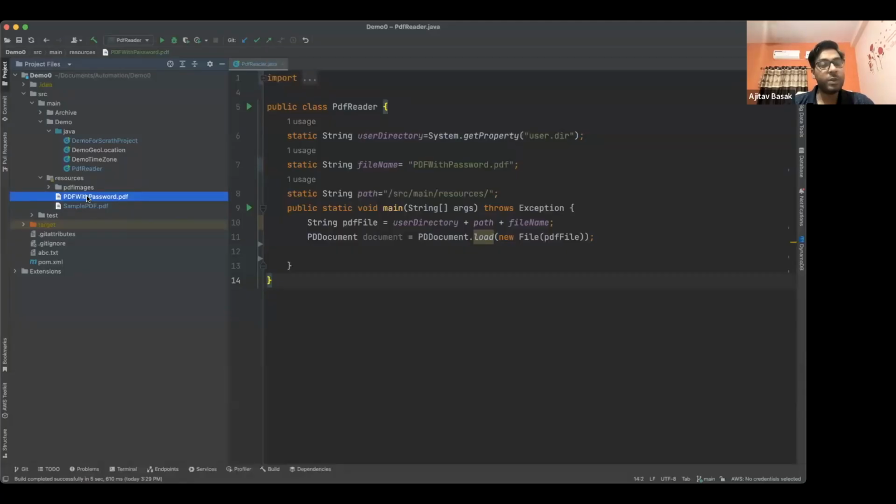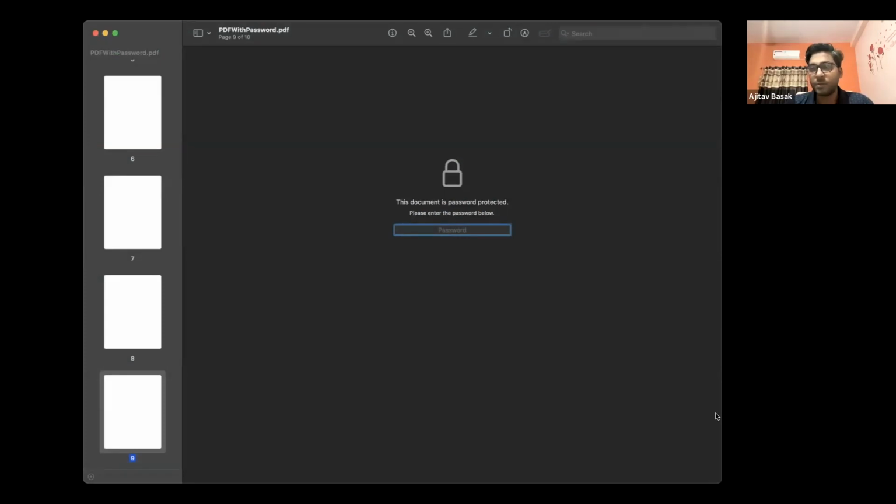So let's get started. I've already kept a PDF with password. If we try to open the PDF called PDF with password, we wouldn't be able to directly open it. It asks for the password to be entered. So the password that I have kept here is 1234.